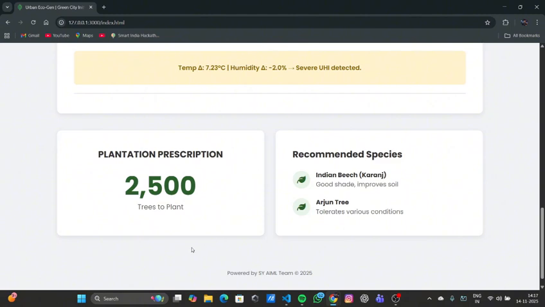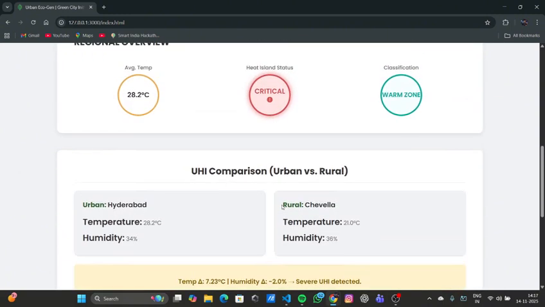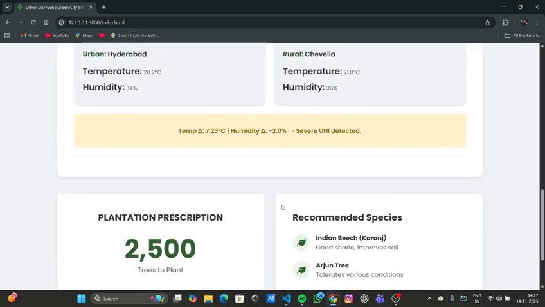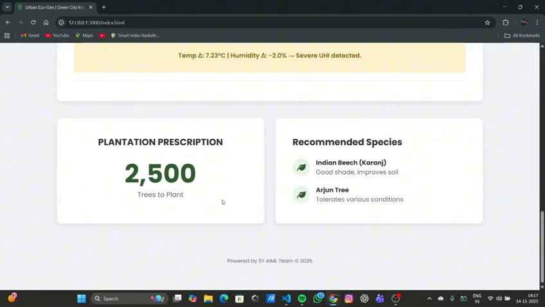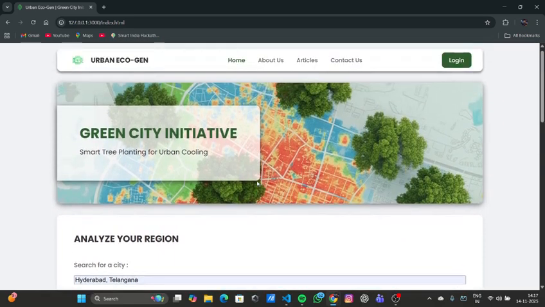Our AI is giving us a solution to plant 2,500 trees of either Indian beech or Arjun tree that provides good shade and tolerates various conditions. And if we plant these trees in this quantity, then there are very high chances that we will bring Hyderabad's temperature to its rural area's temperature. So that's how our model works. We don't just tell you to plant trees randomly anywhere. We show you why it's needed and how much quantity is required. So this was about our urban heat island status.